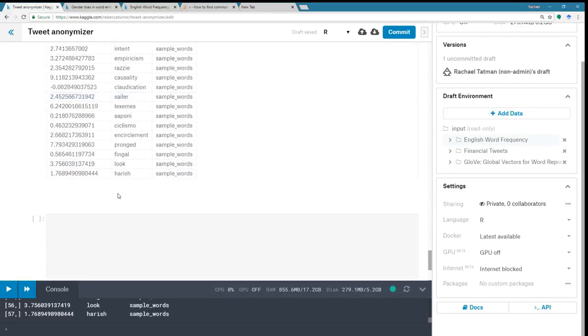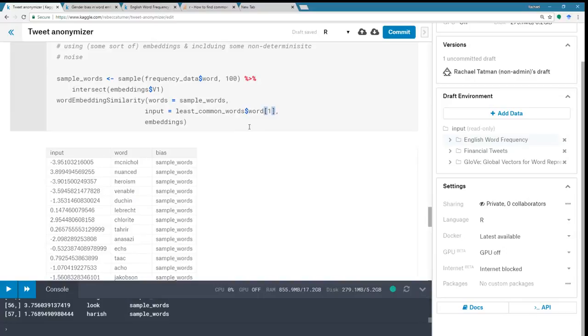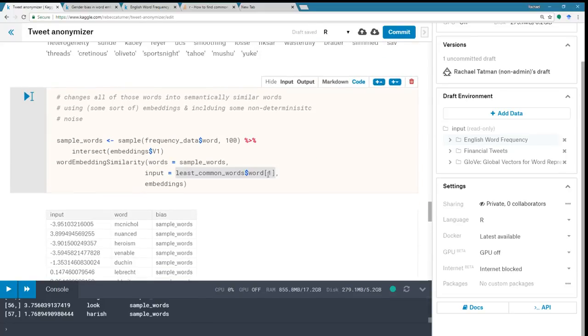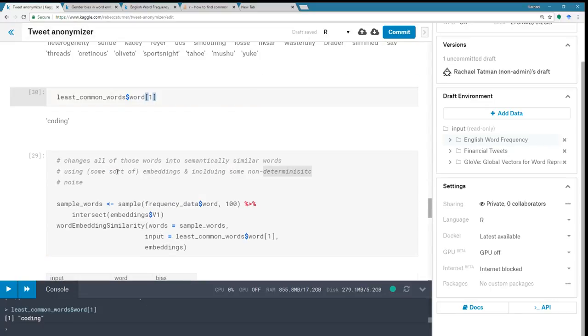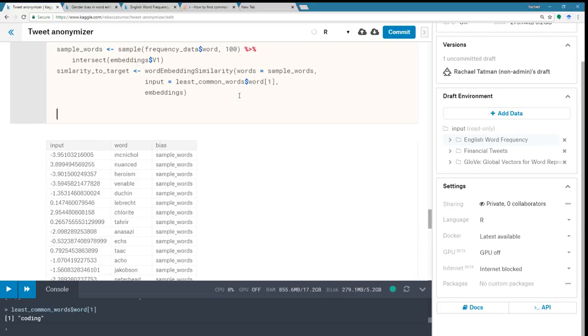Whoops. Okay, so I think... Oh, maybe bigger is closer. So what word is this? No, it's a distance measure. So smaller is definitely closer. So coding, and then similarity to target. Do that, and then let me actually spell it the same way both times.